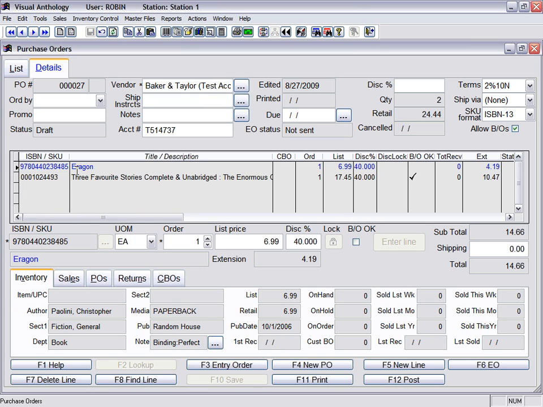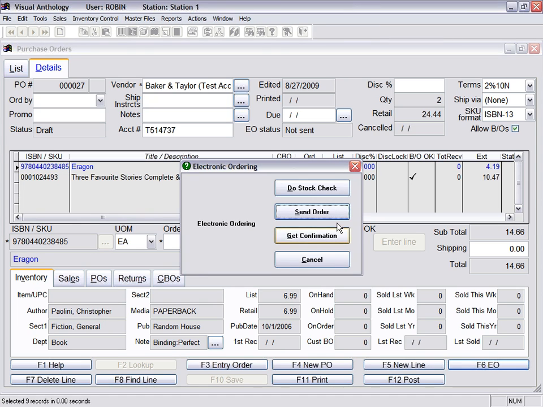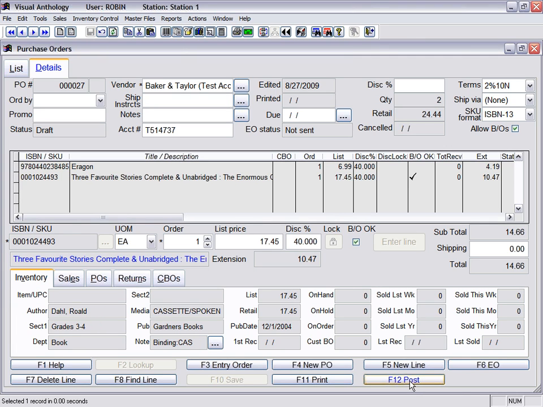Okay, so then the last step, at some point as a buyer, you're ready to place your order. You probably have tweaked this out the way you need it to be, but we're keeping it simple. When you place an order, you're going to do one of 2 things. You're going to hit F6EO and then click on Send Order. It's going to go from Anthology out to the vendor's server, and then the vendor will respond with a file. That file will come back to you. So that's electronic ordering.